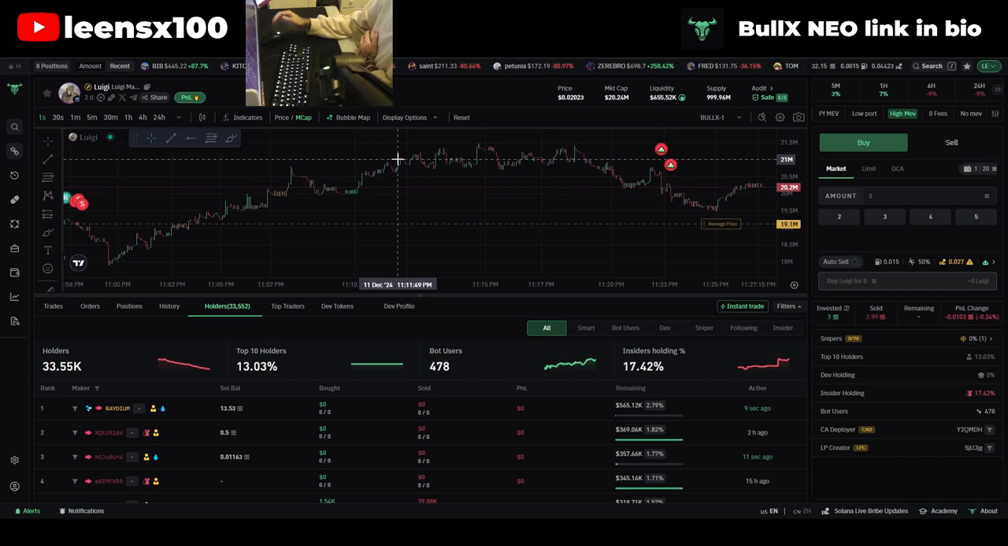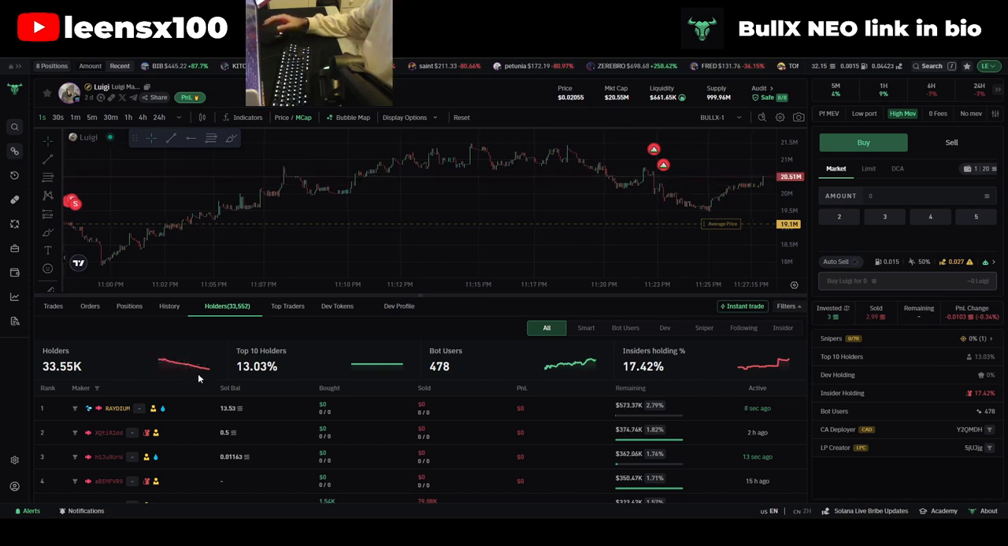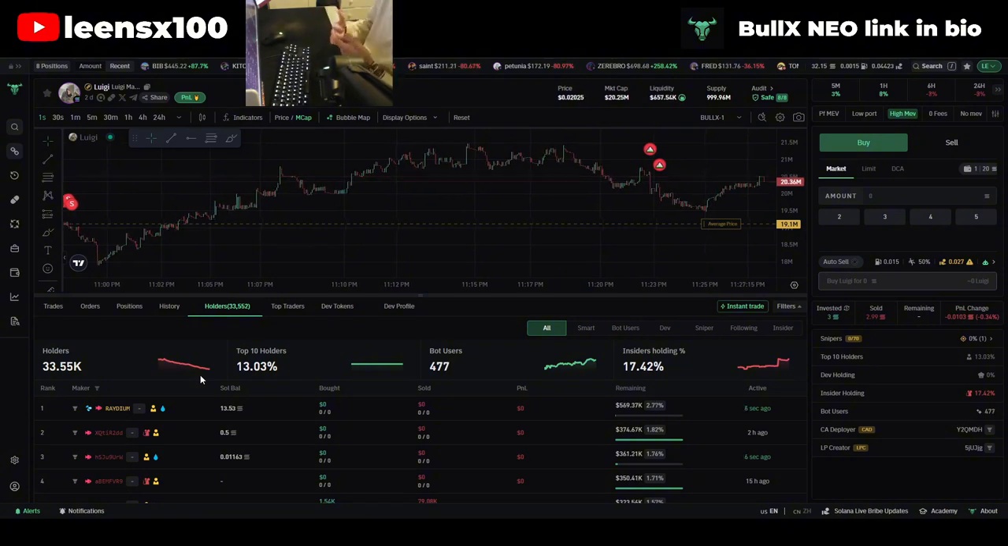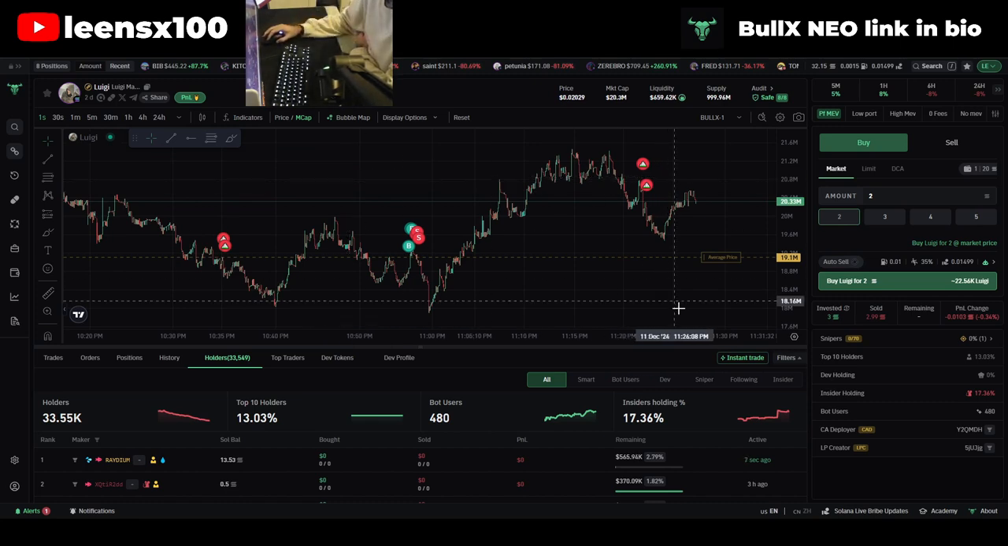For example, in the token that already has been established, Luigi, 2 days old, we can see that the holders are actually decreasing. We can see in the graph that it's going red, it's going down, the holders are going down. That's also very, very interesting to see how the coin is reacting. And also something really, really interesting we have on BullX Neo is instant trade.